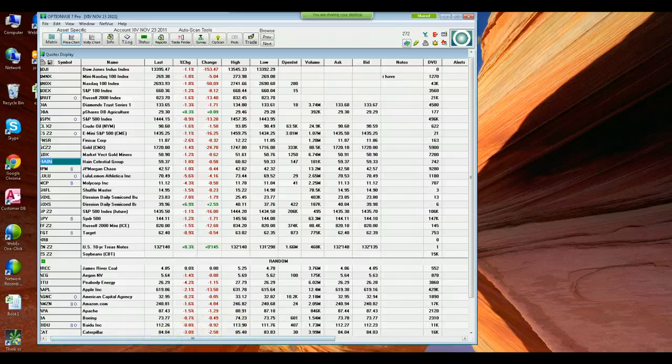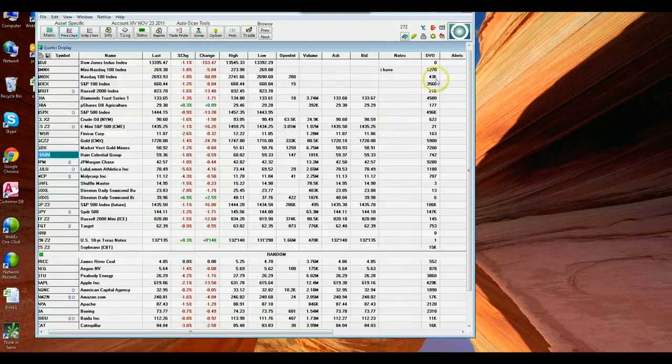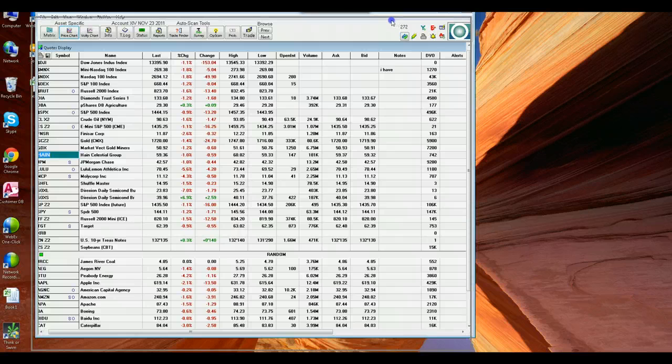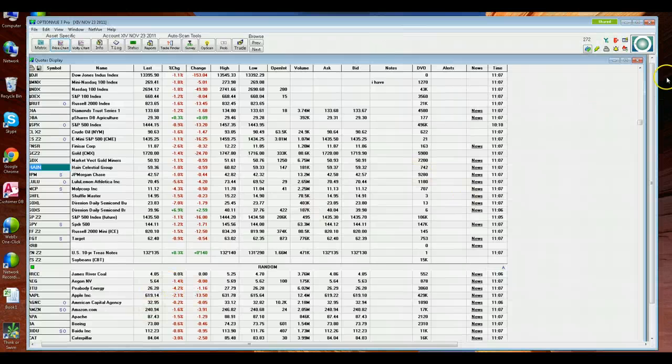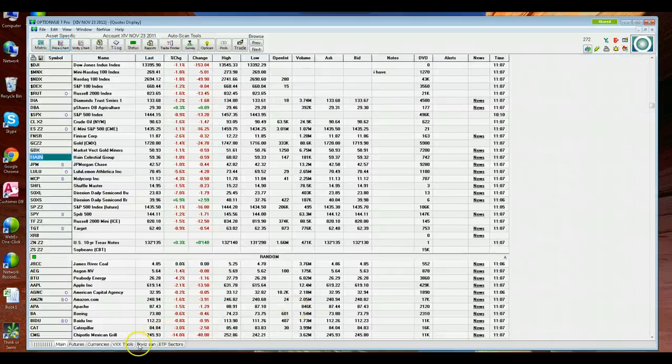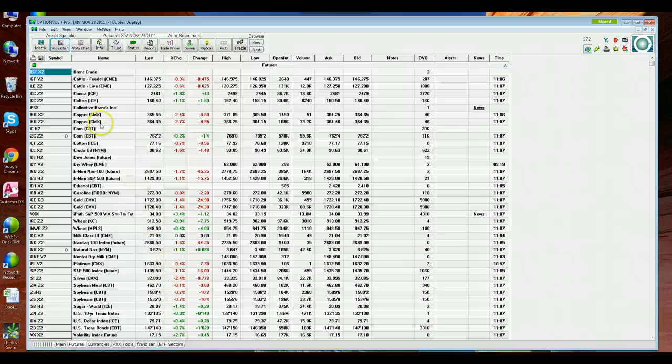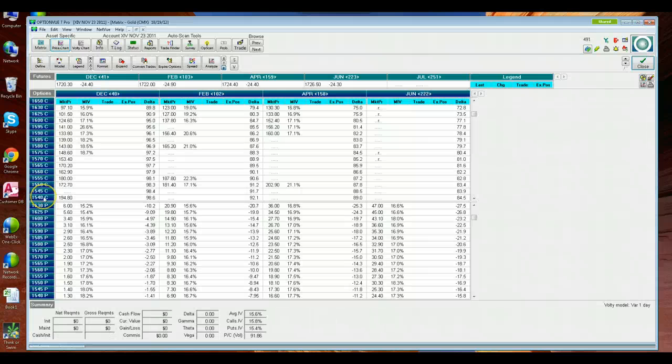Now I'm just clicking on my futures tab to get over to GC here. Basically what I did is I clicked on the symbol and went into a gold matrix here.